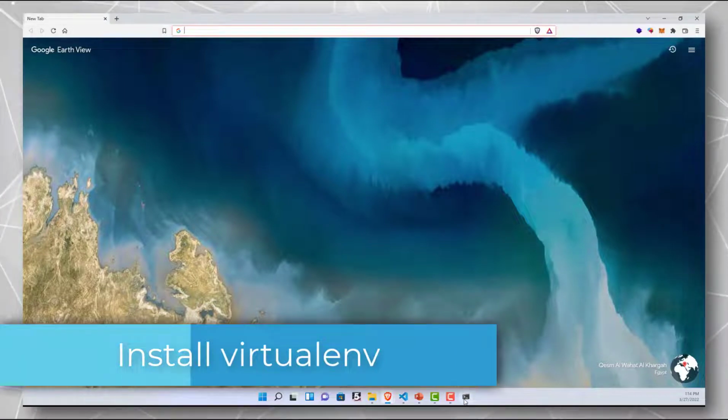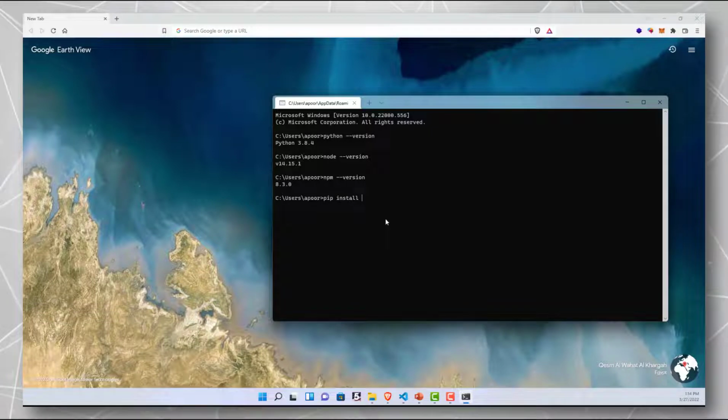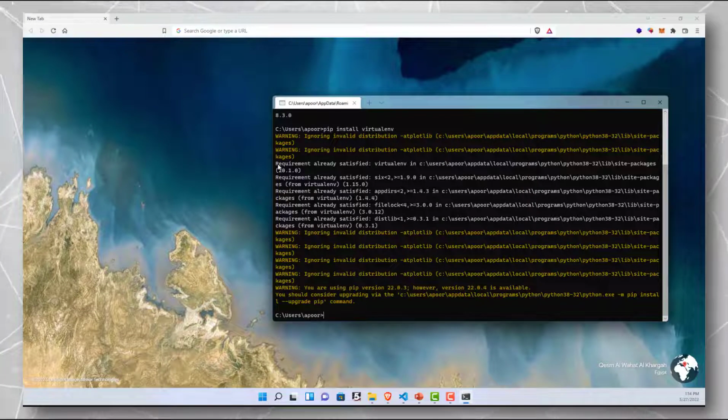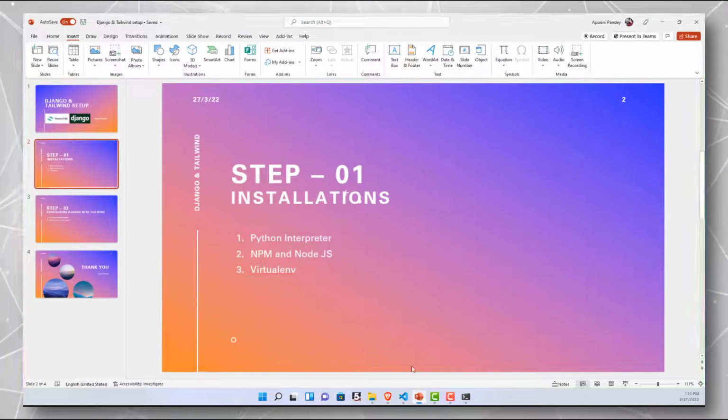Now let's install the virtual environment. In the same CMD, I'm going to write pip install virtualenv. It is a Python package that is used to create virtual environments. In my case, it is already saying requirement satisfied because I already have this installed. With that, we have completed our installation step and we can move to the next part, that is configuring Django with Tailwind. So let's start with that.